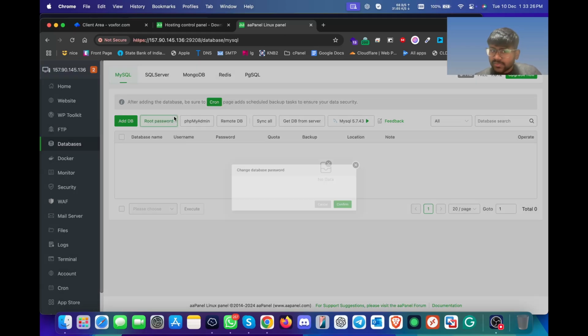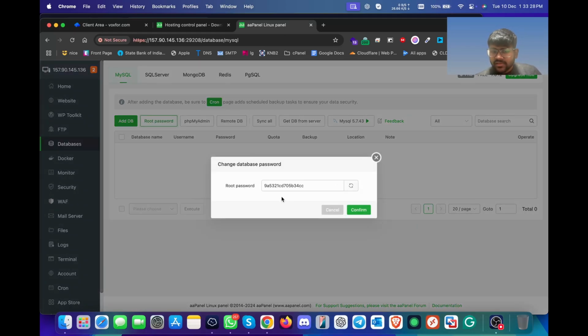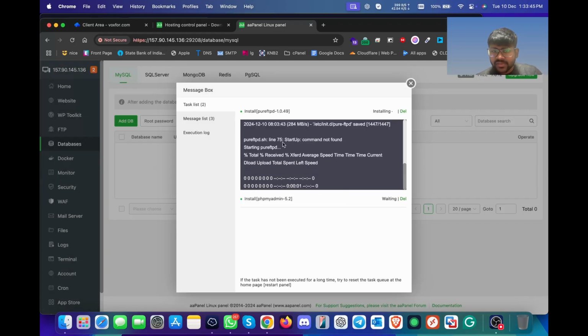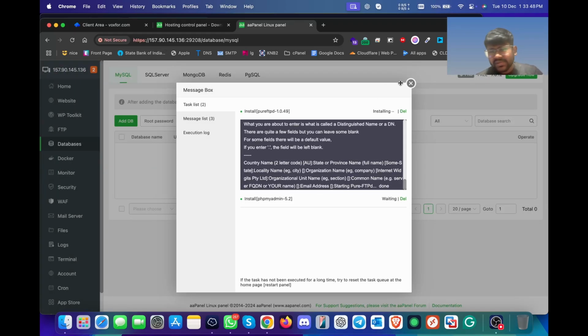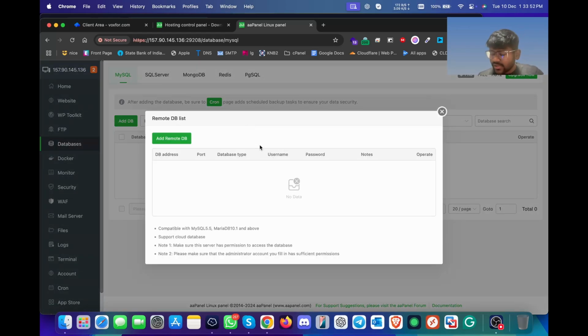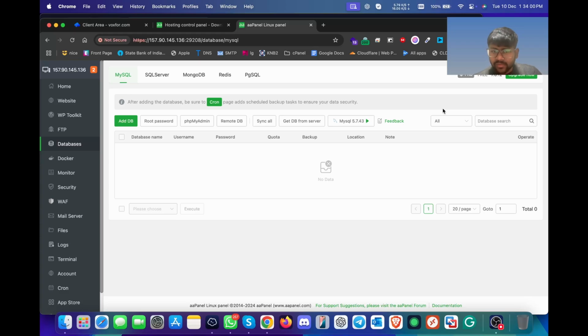You can also change the root password of MySQL from here, which is a very easy way to change that instead of going to the command line and doing it again and again. And you can also access it using the phpMyAdmin button. And as told, it is being installed over here from aaPanel, so it may take some time. That's not an issue. You can also import remote databases. For this you have to use whitelisting using the IP. We have already done an article on that on our website. You should go check it out.